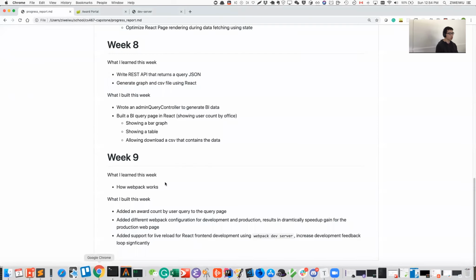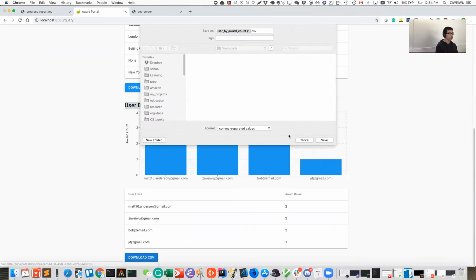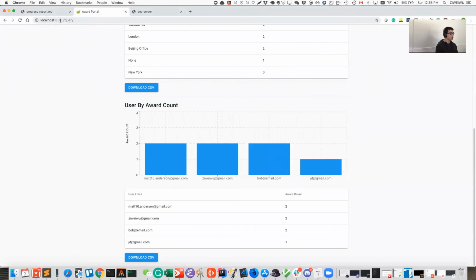So I'll just show all the changes here. You can see we have a new query here, user by word counts. We have the word counts by each user, the chart, and the CSV file. So everything just works as the previous queries do. And this is actually on the production domain, so port 8080.